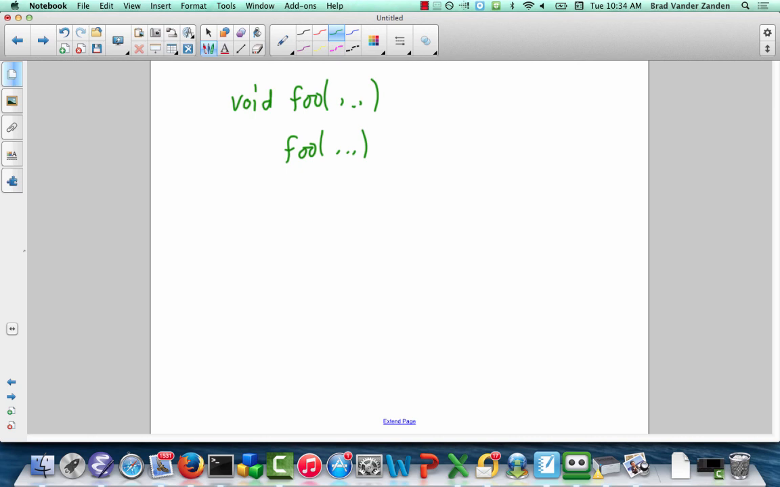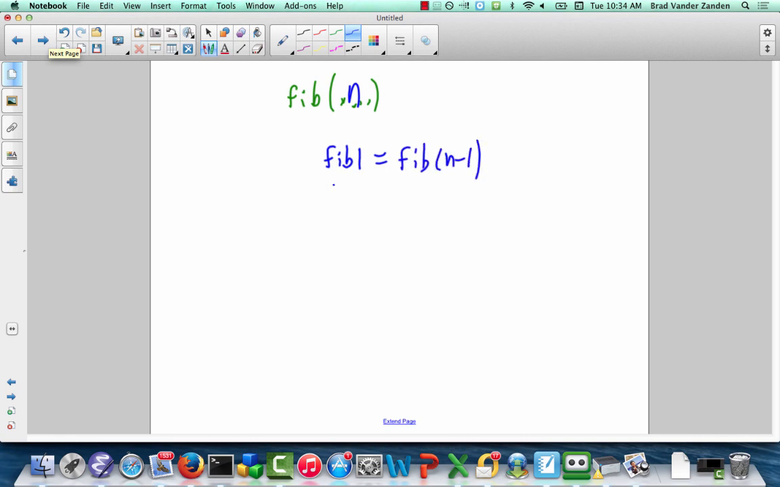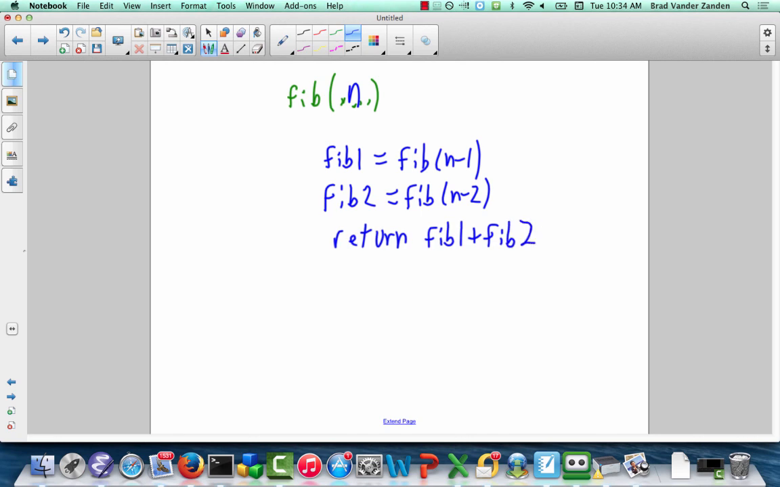Or maybe I'm saving the value. Maybe foo is fib. So maybe what I decide to do, if this is n, is say fib1 equals fib of n minus 1, fib2 equals fib of n minus 2, return. Now that may not be answering your question, since that's not part of the return statement, but I save the return values. Most of the time when I do recursion, I'm getting some value back that I need to use. That's kind of the definition.